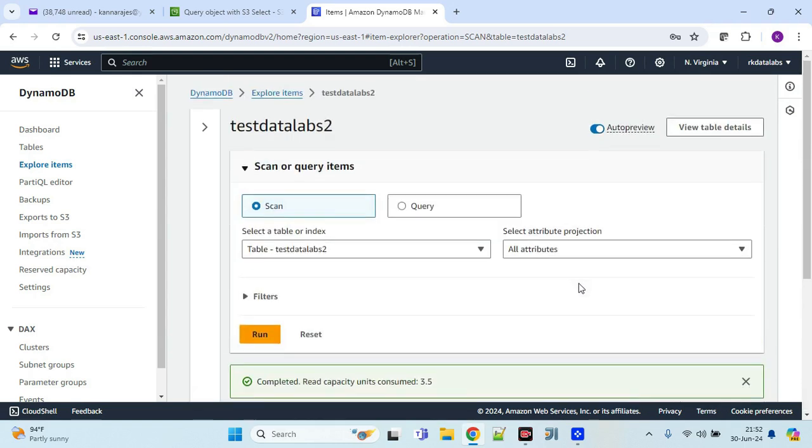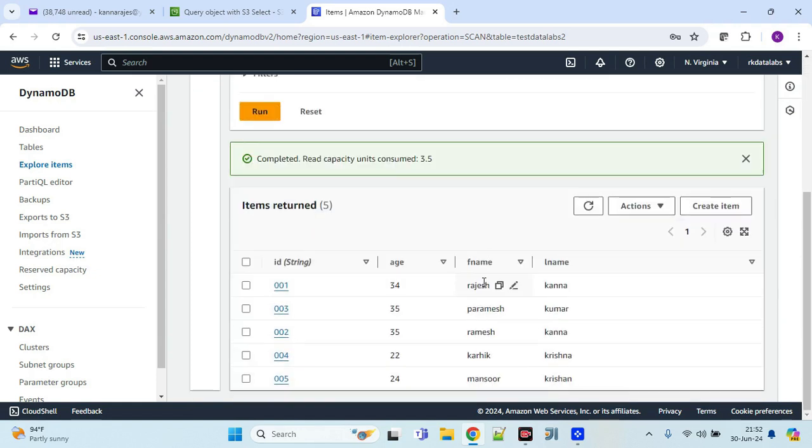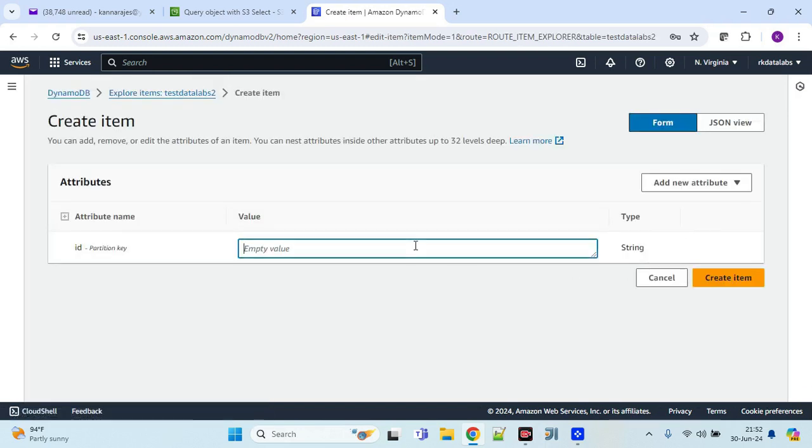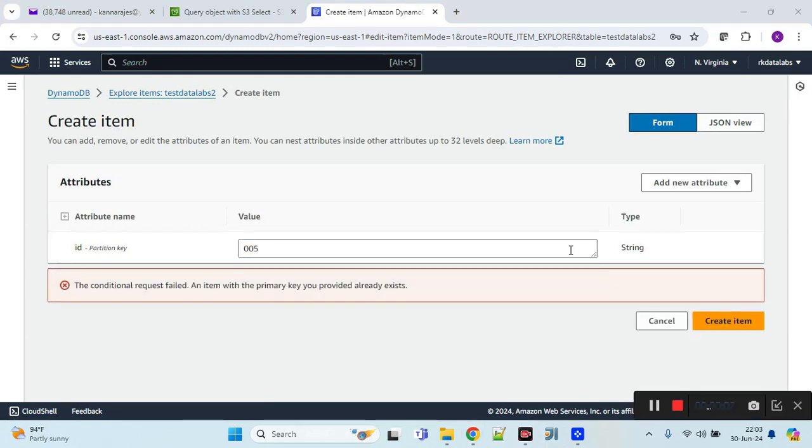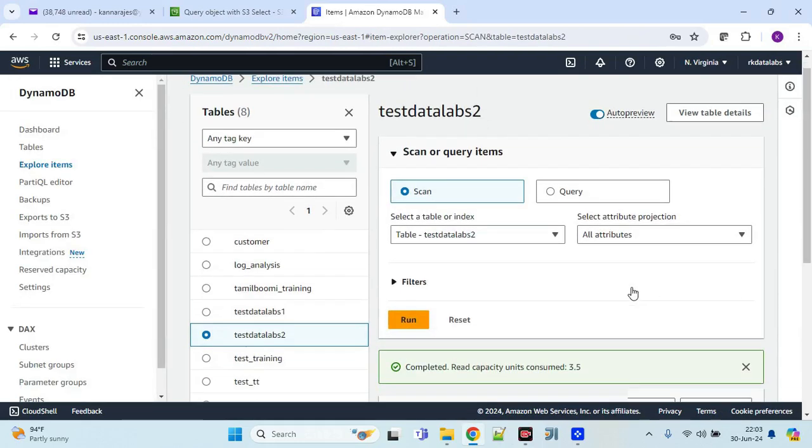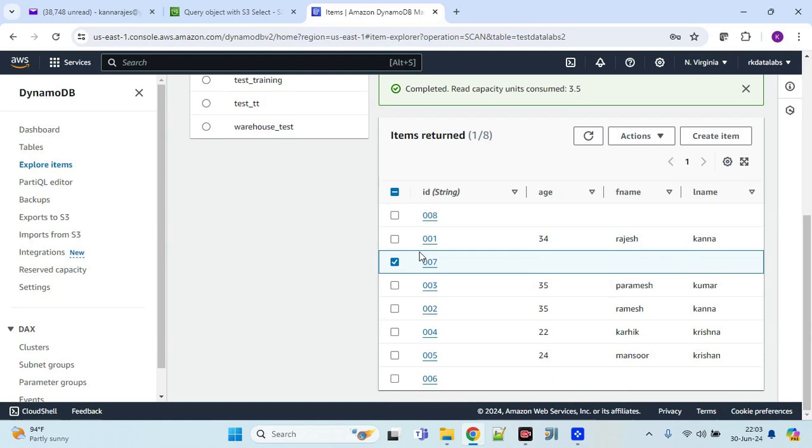Likewise, you can query whatever kind of data you want from the DynamoDB table created here in the UI. If you want to add an item again, you can simply make use of it. Oh, the issue is that this item was already present in the table. So let me give a new item value here. That's it. You can see all the new items have been created successfully in the table.